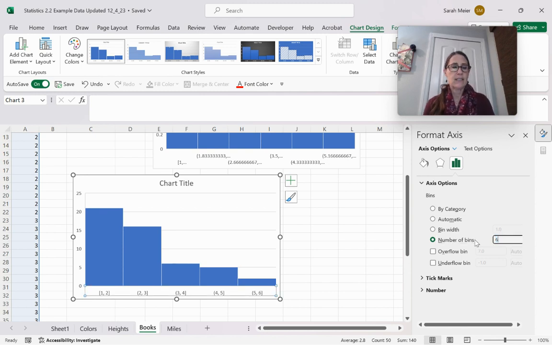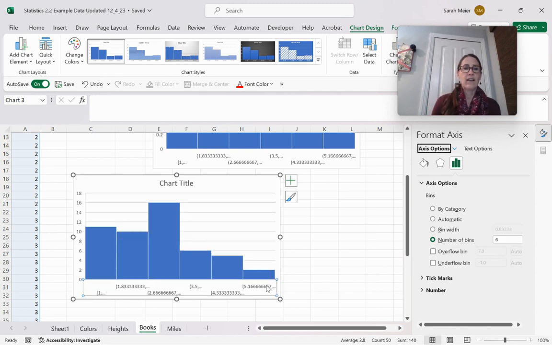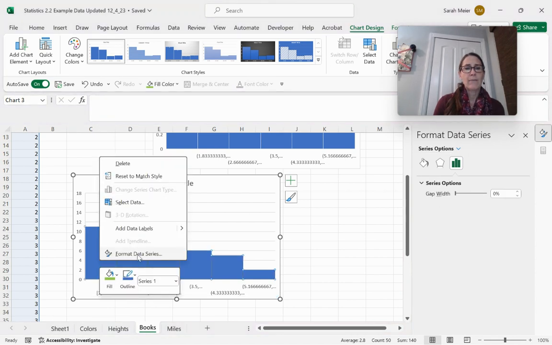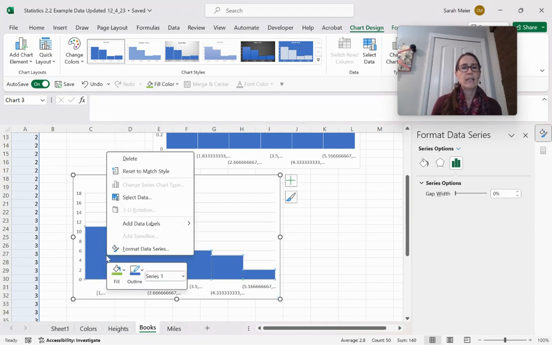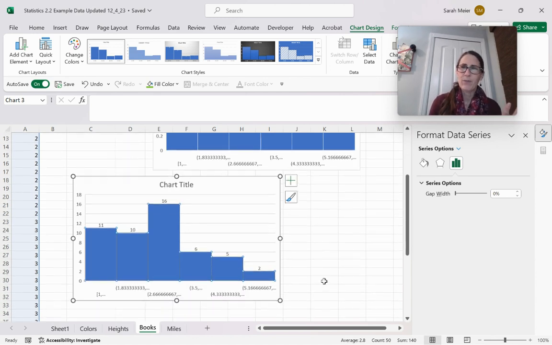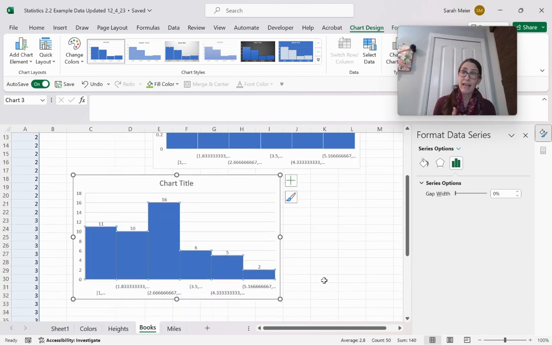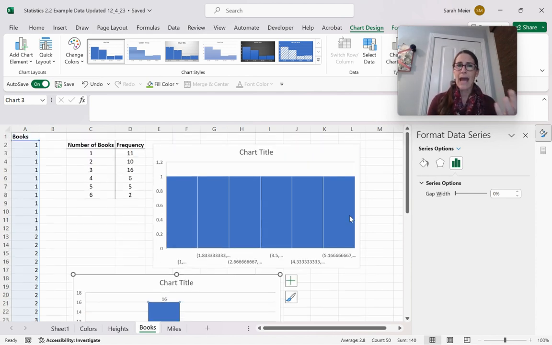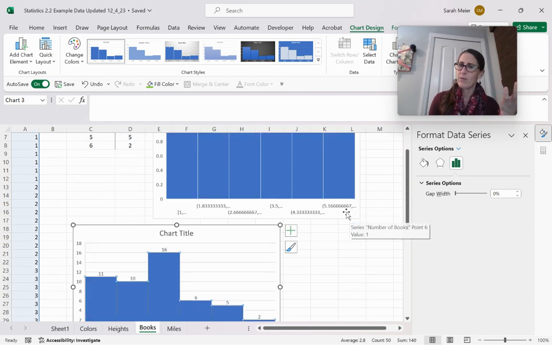If I change it to 6 bins, all right, I get some weird stuff down here, but now I'm gonna add my data. Oops, I meant to add my data labels. Now I actually get what I'm sort of expecting to get. There's 11 students who bought 1 book, 10 who bought 2 books. This looks a little bit better than what happened up here when I did the frequency table first.